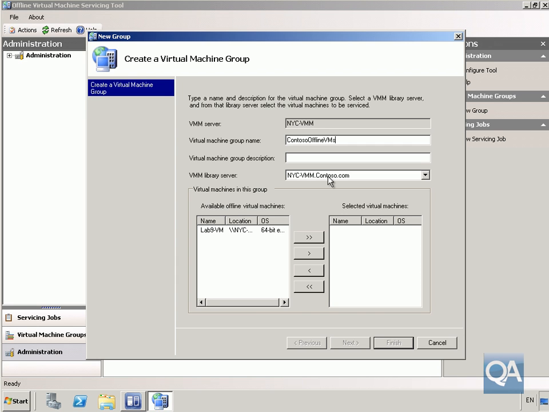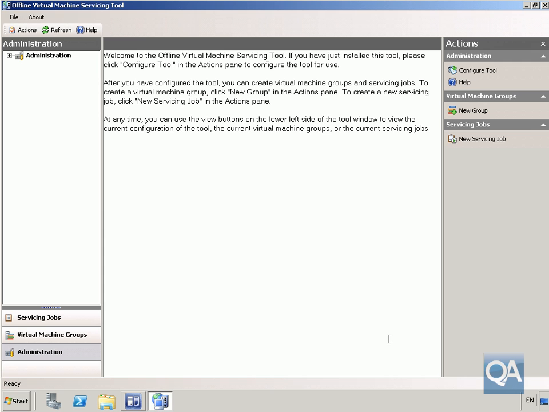We'll ensure that we do have the library server highlighted, because that's where the virtual machines are coming from. In the case of the virtual machines that we want to patch, we've only got the one, so we'll move that across. This is the virtual machine we're going to patch by using WSUS with the offline virtual machine servicing tool. Click our finish button. We've now created the group.